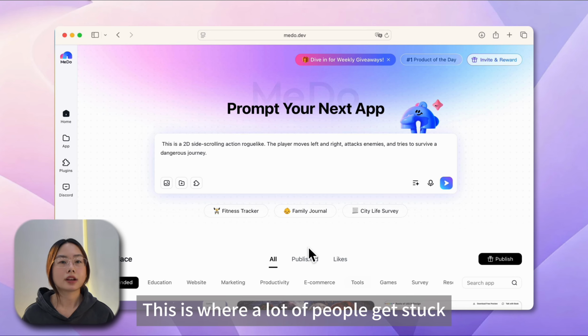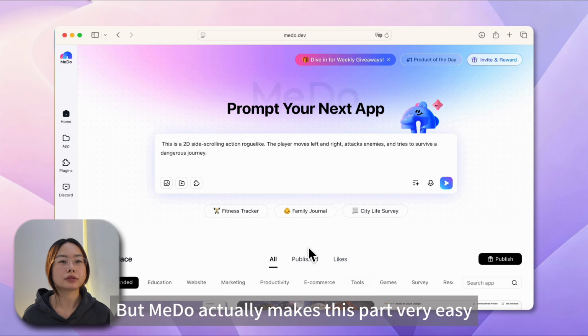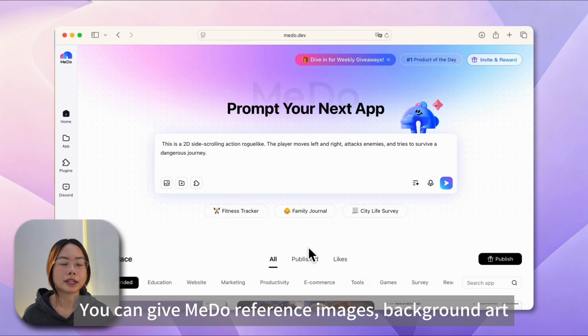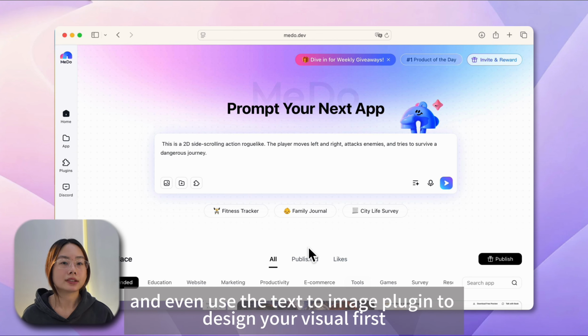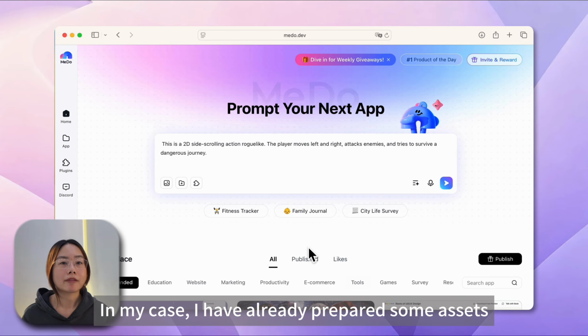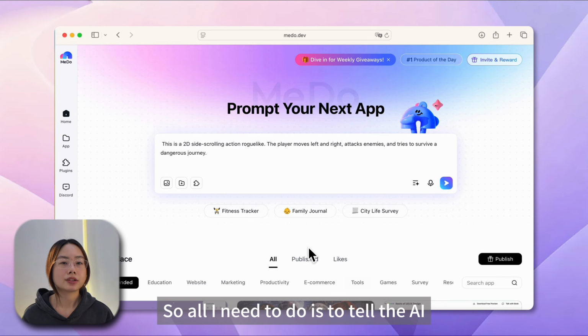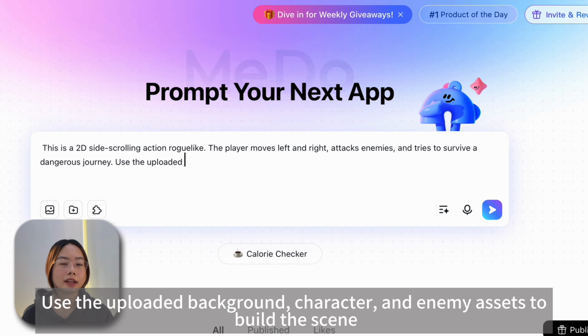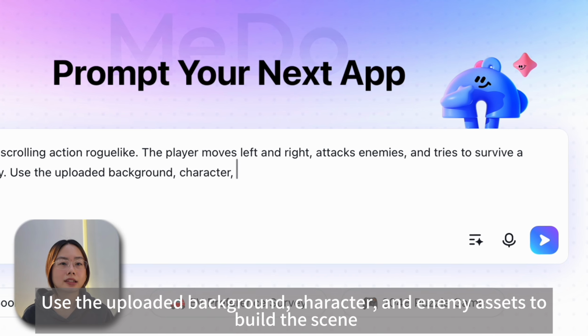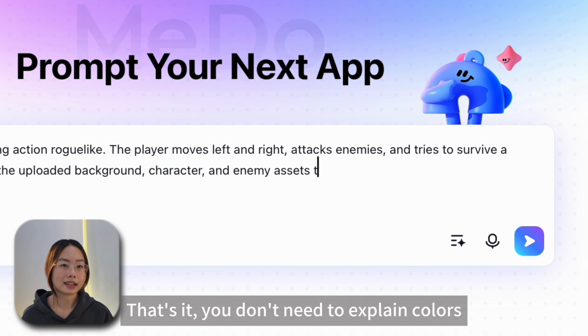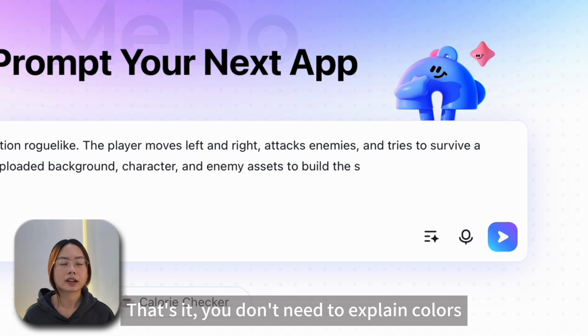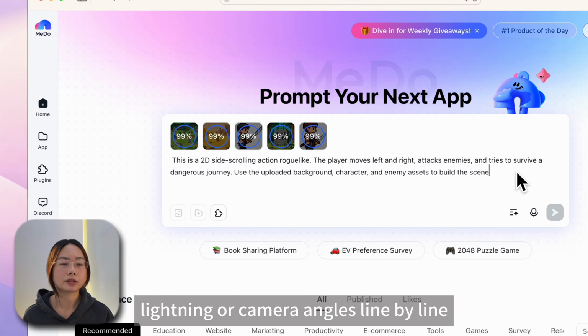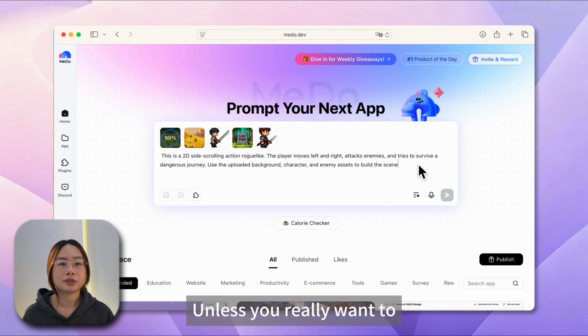Second, the visual style. This is where a lot of people get stuck, but MeDo actually makes this part very easy. You can give MeDo reference images, background art, and even use the text-to-image plugin to design your visual first. In my case, I have already prepared some assets, so all I need to do is to tell the AI to use the uploaded background, character, and enemy assets to build the scene. That's it. You don't need to explain colors, lighting, or camera angles line by line, unless you really want to.